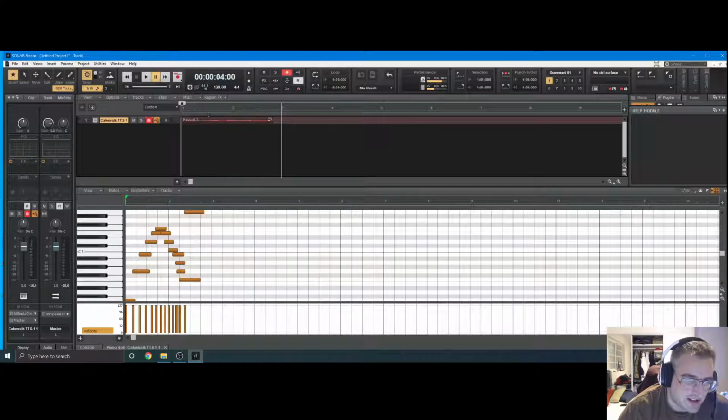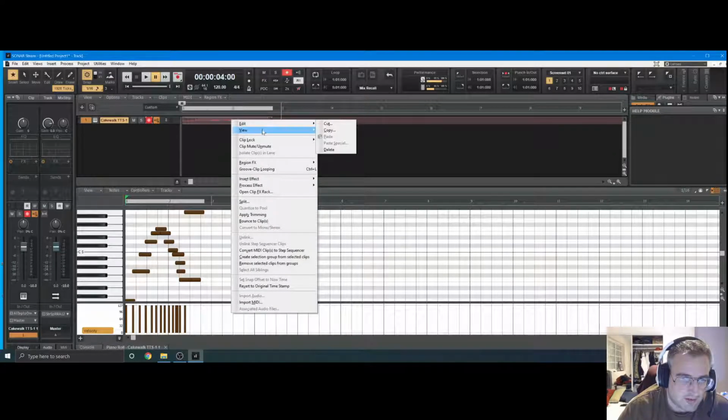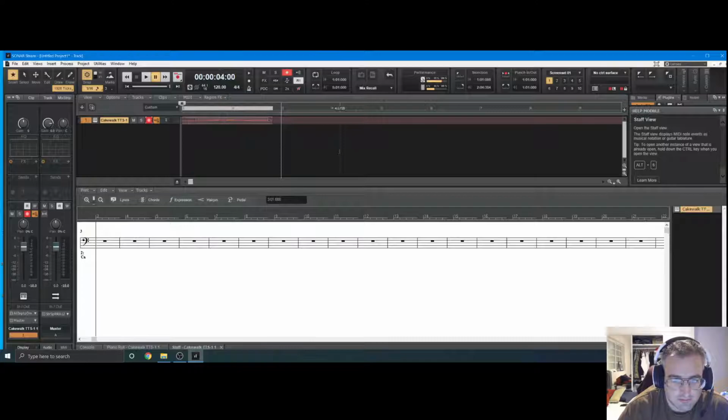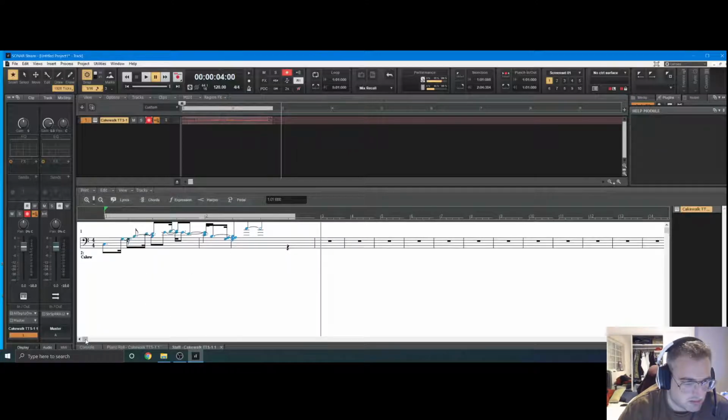So now that that's done, if we want to get out of this view, we can go ahead and right-click and go to View, and then we'll go to Staff View. Right, we're not all the way back at the beginning. We have to make sure we scroll all the way back. But here it is. That's our sheet music that we've made.